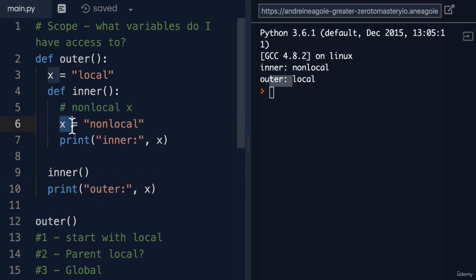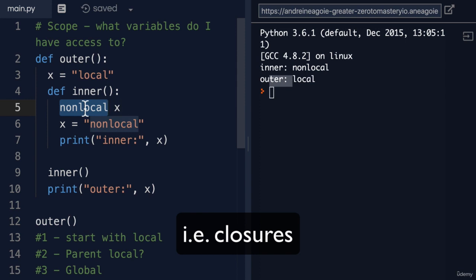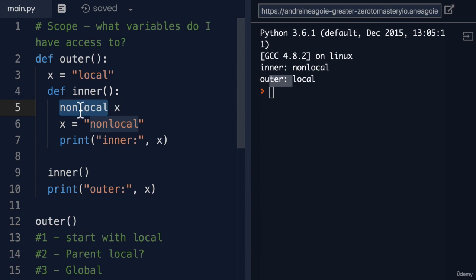We have the inner nonlocal, but then the outer local hasn't been modified because this is a new variable. Again, I argue that this actually makes your code more complicated than it needs to be. So there are special cases where you might want to use this, but if you can, try to make your code predictable where you can avoid using things like nonlocal and global. Mind you, they are there for a reason because they are useful in some situations.